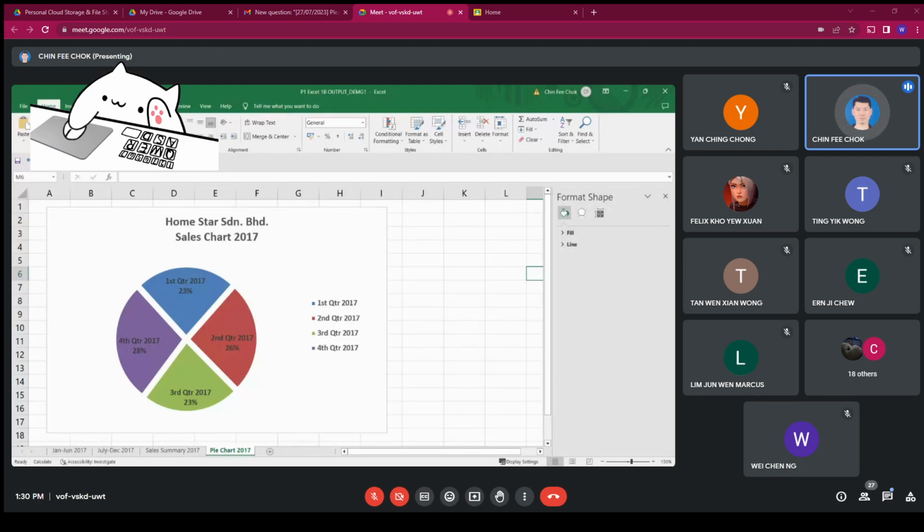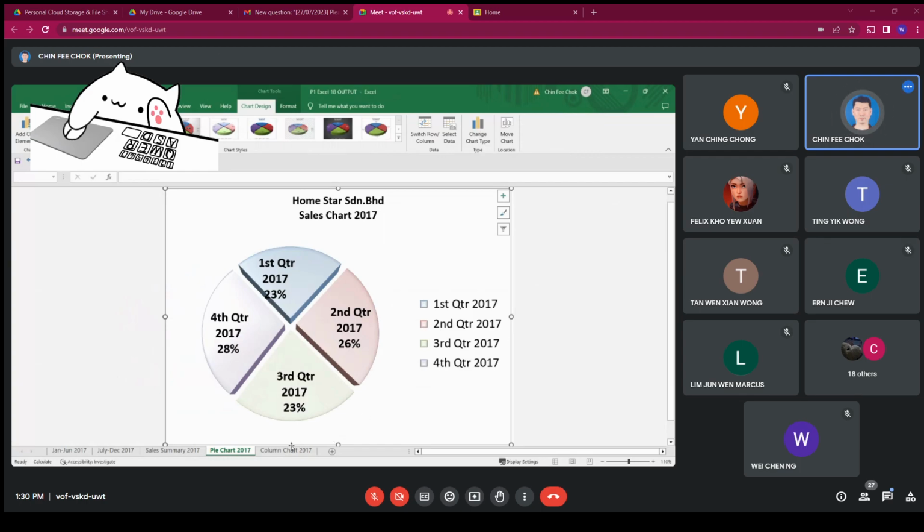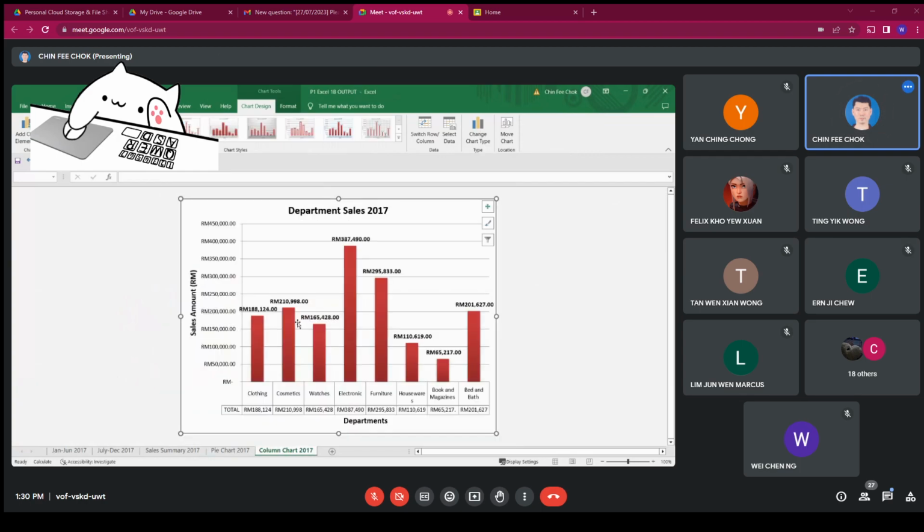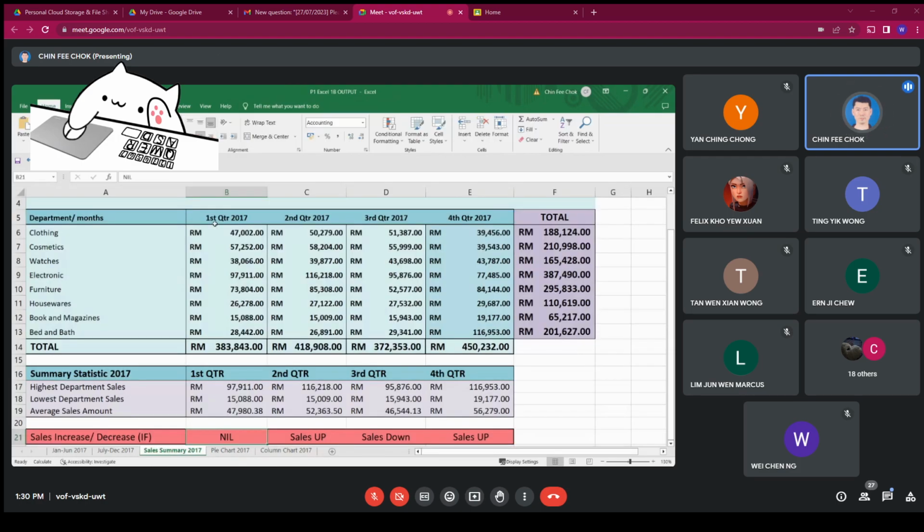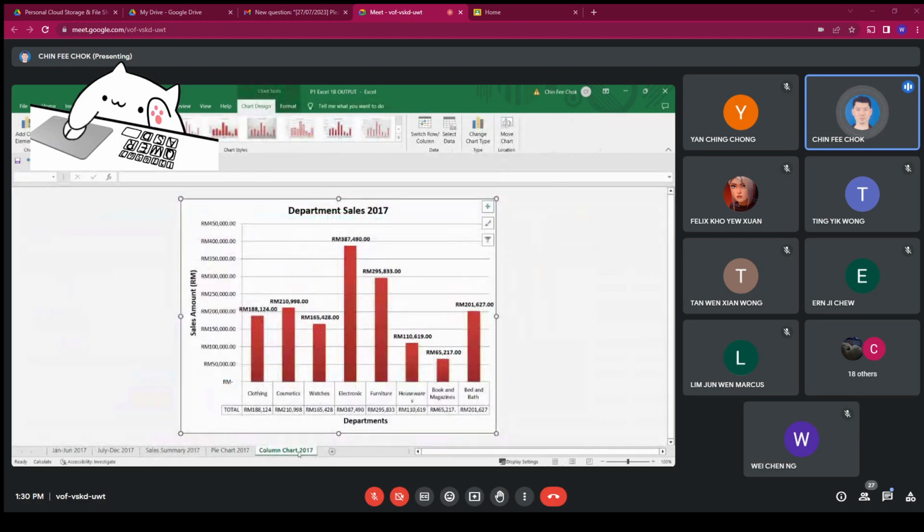The next one we call column chart 2017. You can see column chart 2017 shows what? It shows all departments and also the total sales. Total sales is where? You can find it from the sales summary. I need to highlight this department and also the total sales, these two.